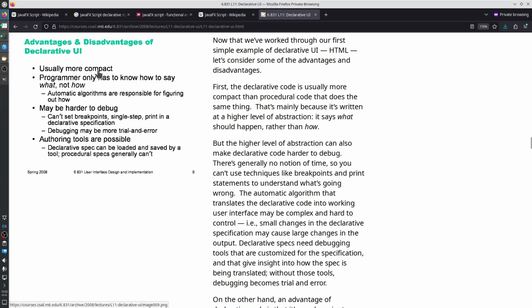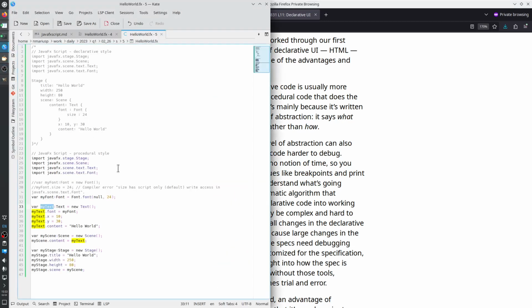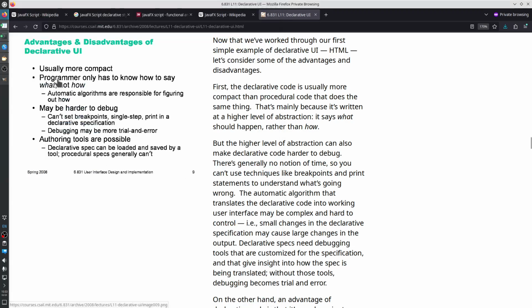So usually more compact. It totally is more compact in the case of JavaFX Script. This is more lines than, or more characters than the declarative syntax. Programmer only has to know how to say what, not how. So there is an engine that looks at the declarative code and does the right thing. So it puts the controls in the correct places on the UI.